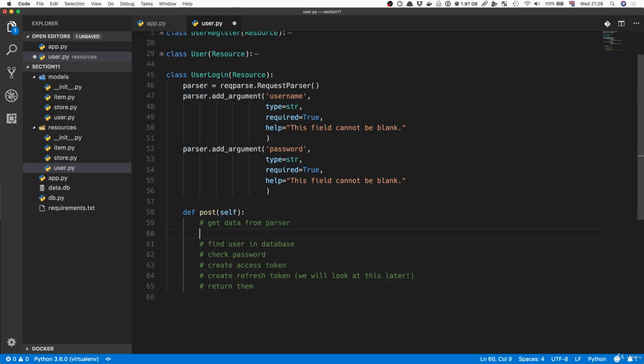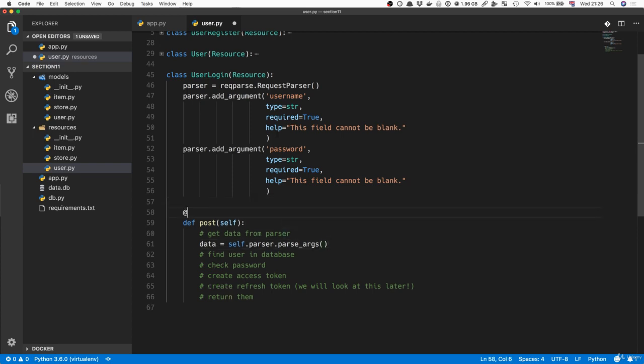Let's start from the beginning. Let's get some data using the parser. All we have to do is say data equals self.parser.parse_args. We know how to do this, or indeed, if you wanted, you could do UserLogin.parser.parse_args. Totally the same thing. Doesn't really matter. And by the way, this could be a class method if you wanted. It may actually be better if this is a class method. Then this can be cls, and this can be cls.parser.